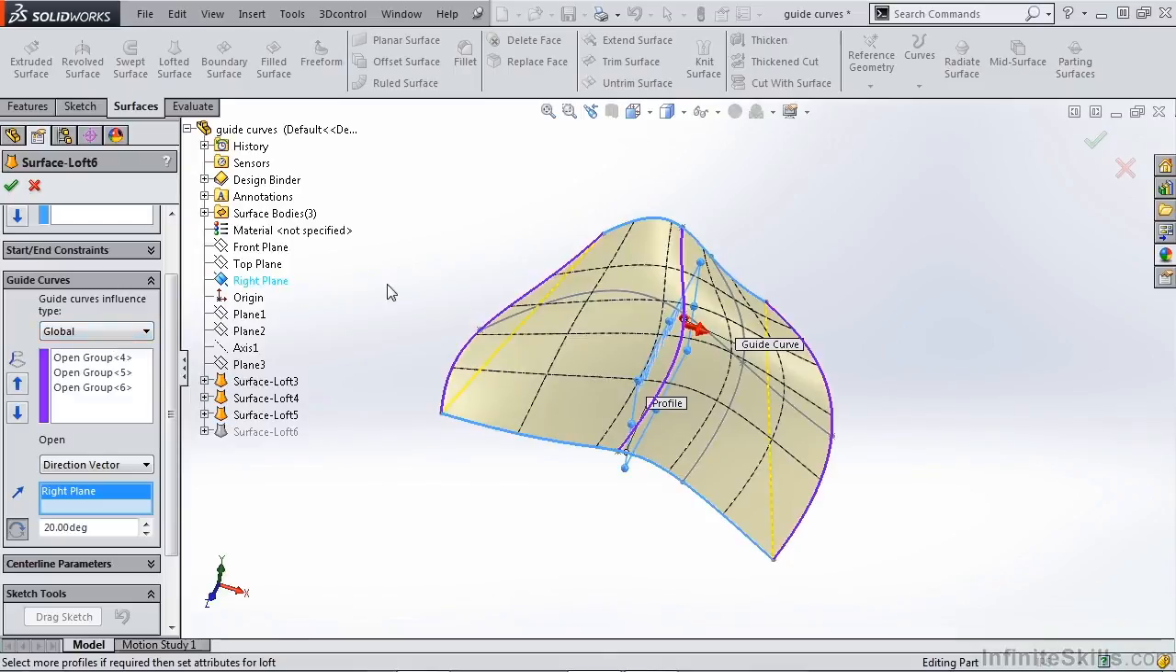It's very important that you use the minimum number of profiles and guide curves to attain your surfaces, and only use these to make small tweaks to the surfaces once they've been created.